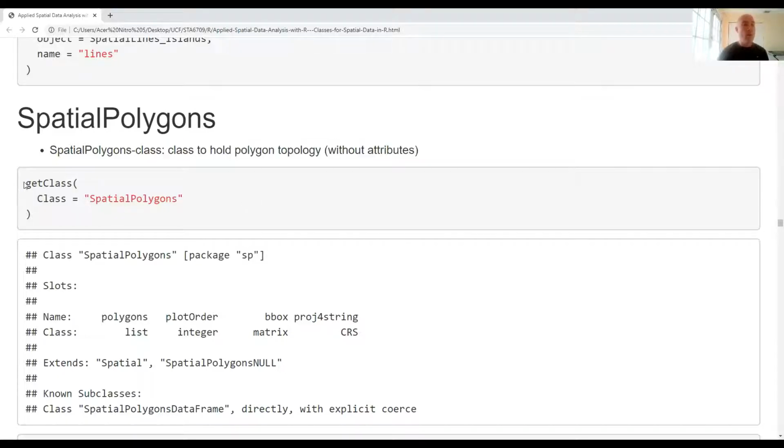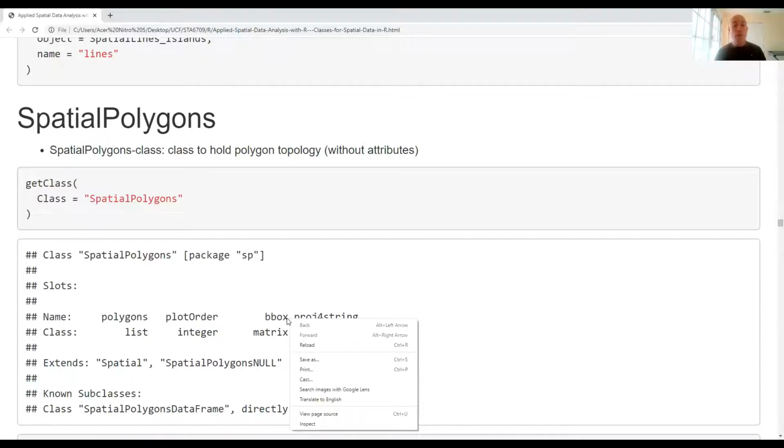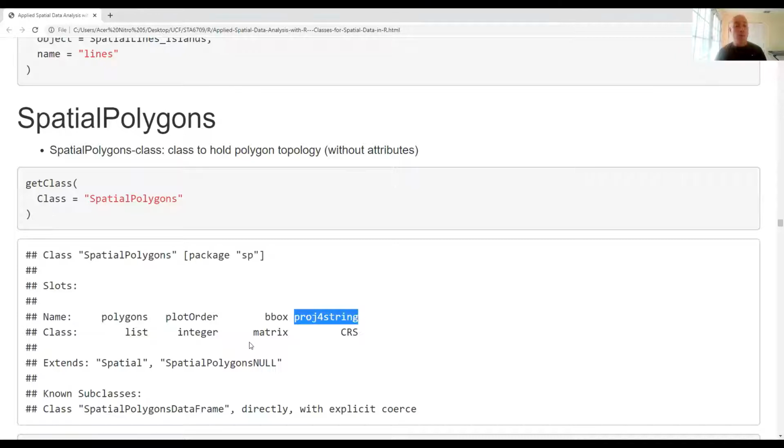All right, so when I talk about spatial polygons, we're going to have polygons for each individual region. We have a plot order, which is important for telling R how to put them down. It's possible that we have overlap between our polygons, and when I have overlap, depending on how I'm plotting things, I can get a very different image. Here's my bounding box, and here is my projection specified.